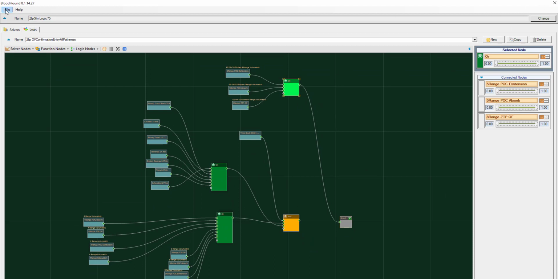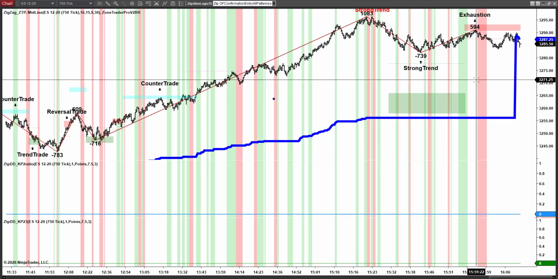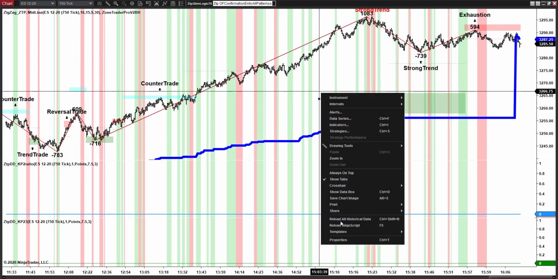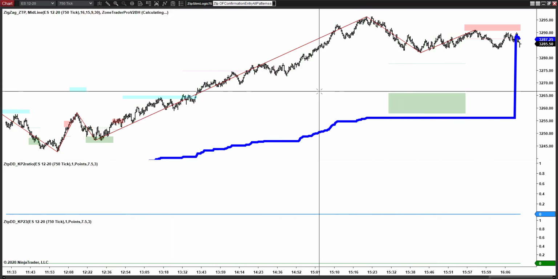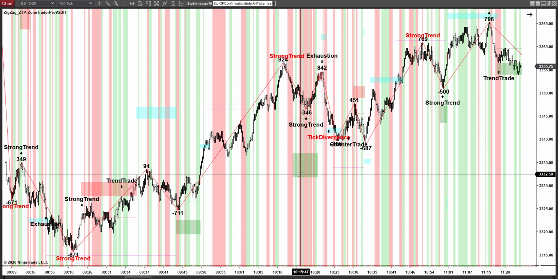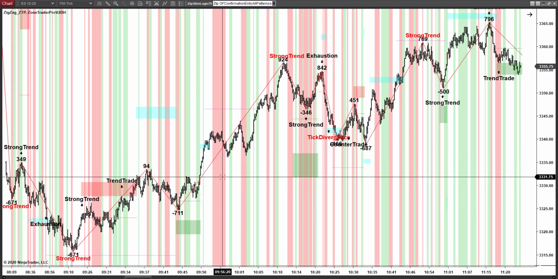So I'm going to close this out. First I'm going to save it because I've already done some work and I don't want to lose it. So we're going to save it, close it out, and then I'm going to come back here and do an F5 reload. Okay, so this is how I found my mistake.